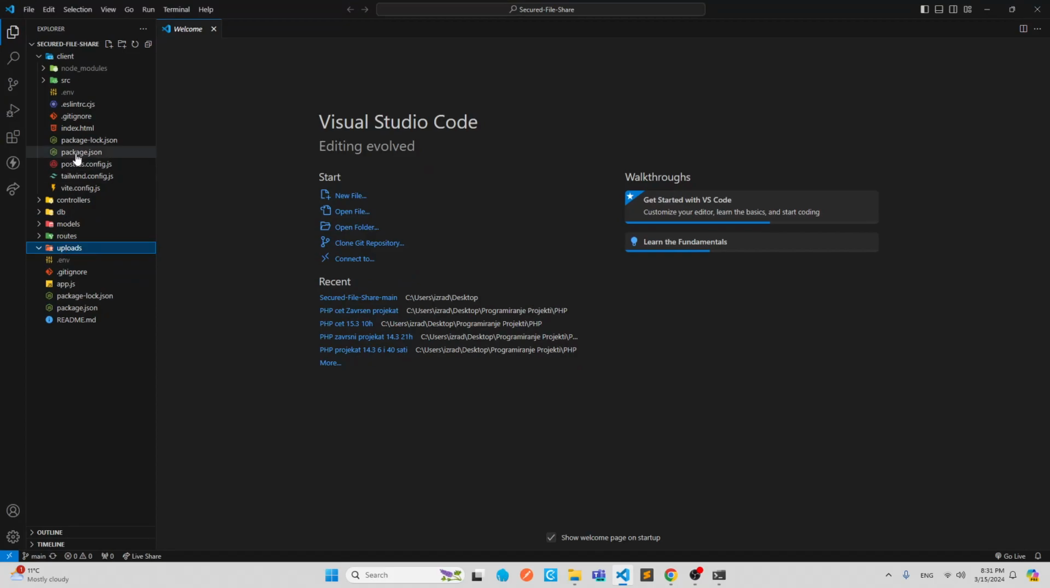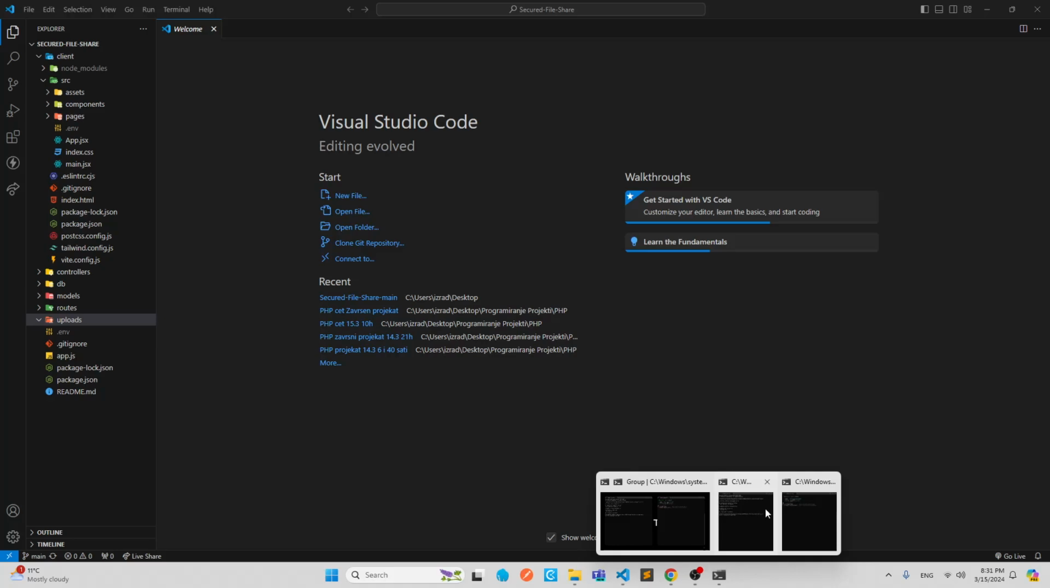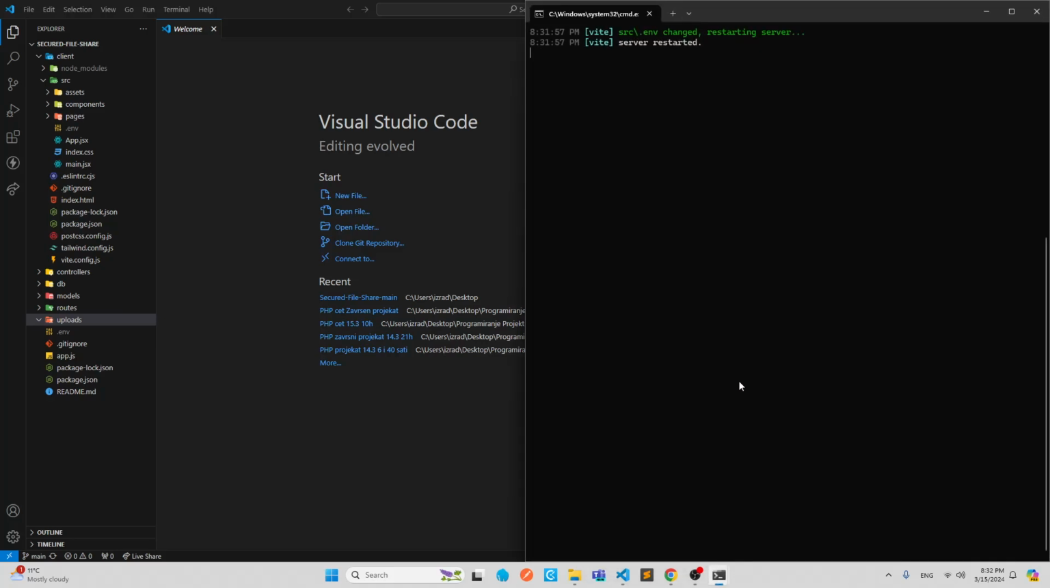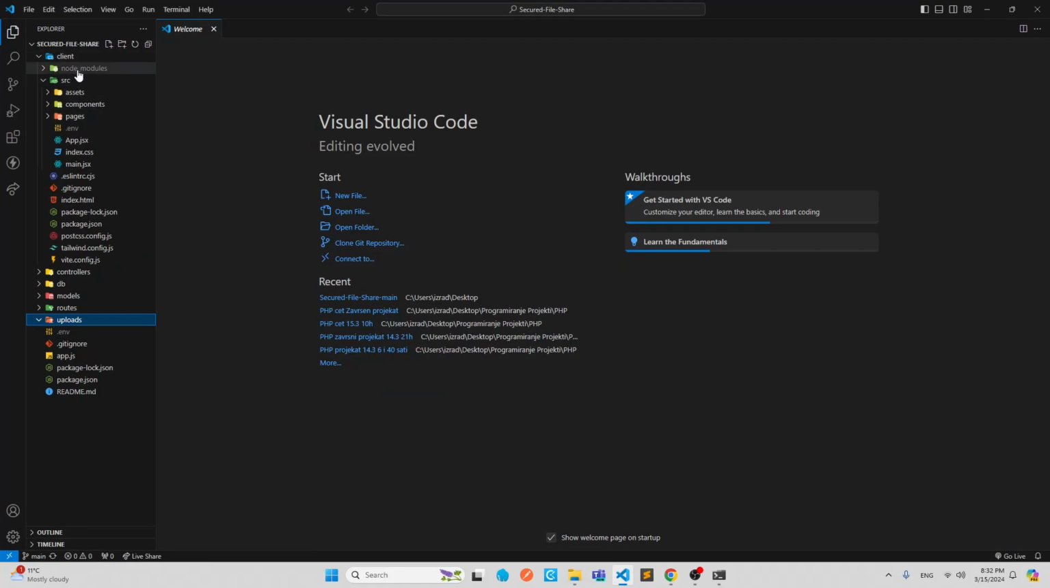Okay, we have uploads folder. I will put this env file here just to check. I will restart the server again just to check the real problem. Okay, this is not. Clerk is working, so this is not. Probably I forgot to do something. I will now see what's the problem.